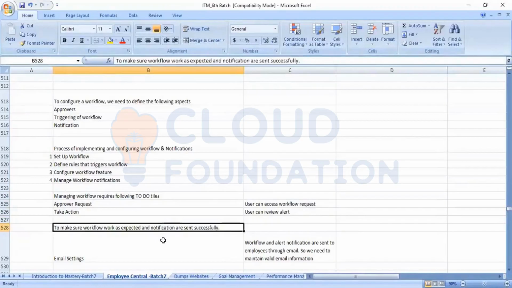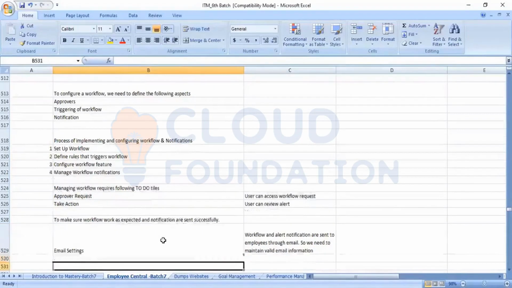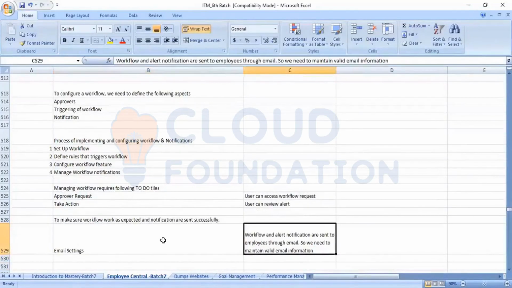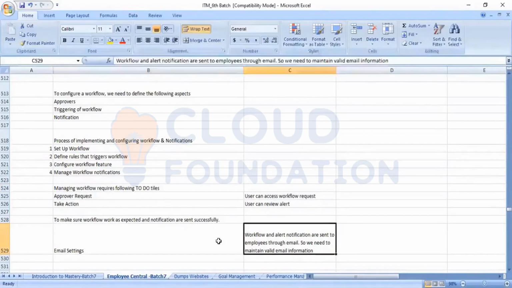To make sure the workflow works as expected and notifications are sent successfully, we should also have the email settings. Workflow and alert notifications are sent to the employees through email. They will get the notification in the to-do tile as well as in the email. Also, to receive it in the email, we should maintain the email information.